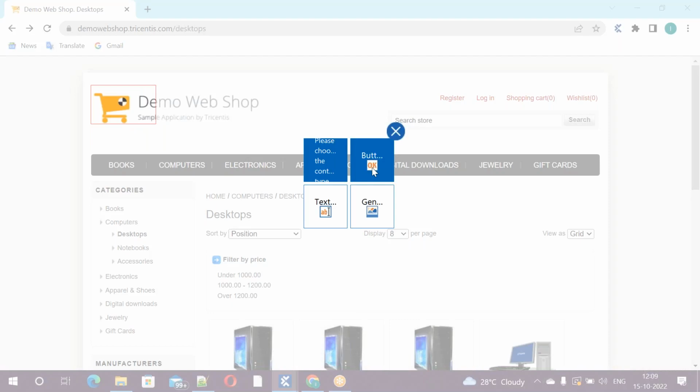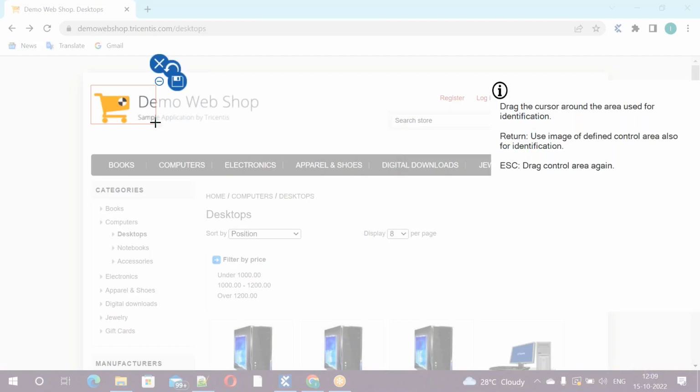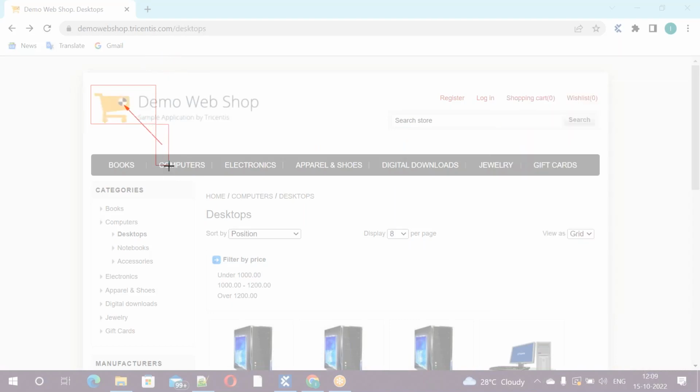Okay. I'm saying it's a button. It is asking whether a button or a general or a text. I'll say it's a button. Okay. Again, it's asking to drag and drop to some element here so that I can find the image easily. So I'm going to drag this and show it. This comes from computer. This much distance it is taking. Like this, I'll show it from computer.